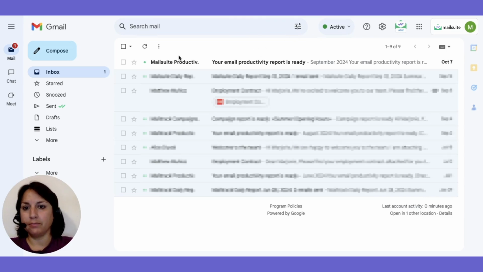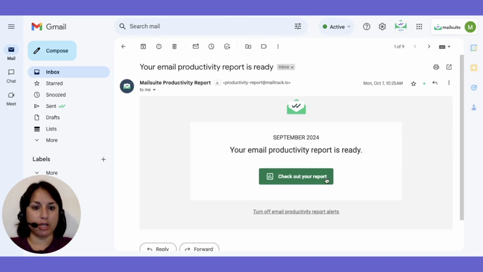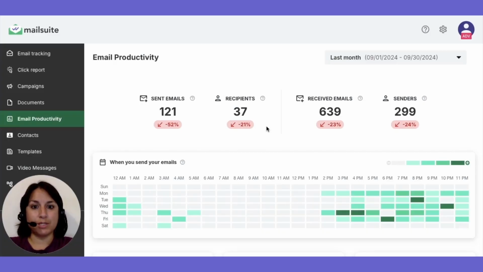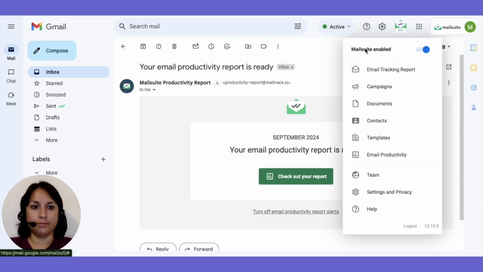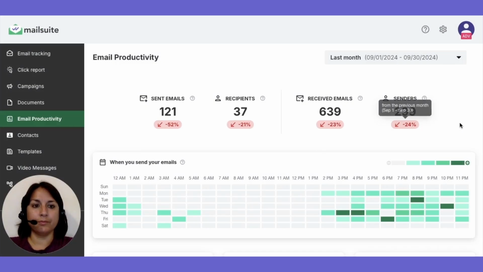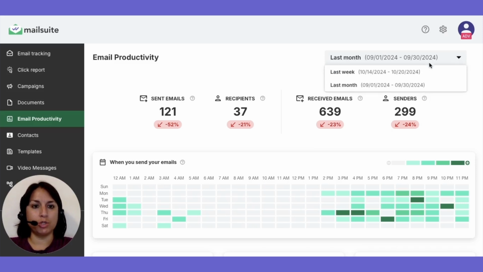Open the email and click Check out your report. This sends you to our email productivity report page. Alternatively, you can go directly to the Mailsuite dashboard and click Email Productivity. This page allows you to review your email activity. You can manually filter the information to show particular dates and compare them with the previous periods.